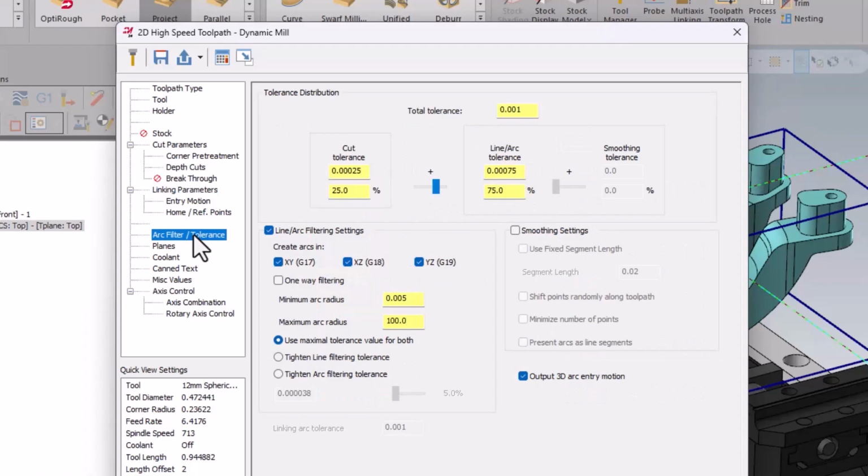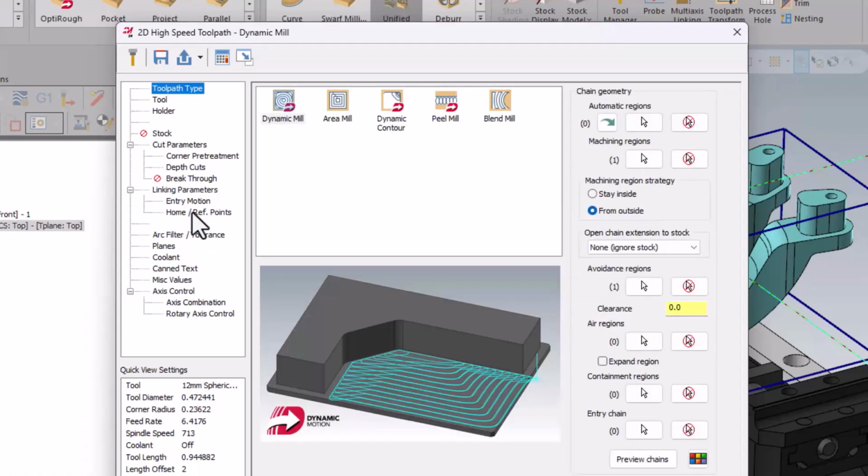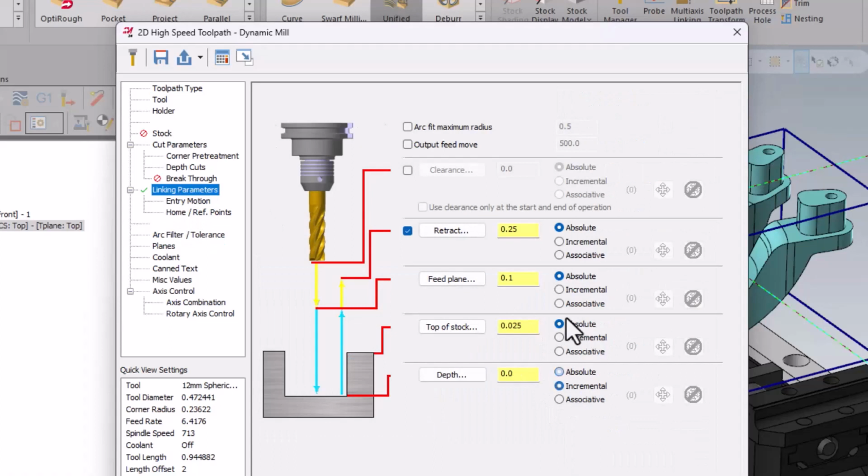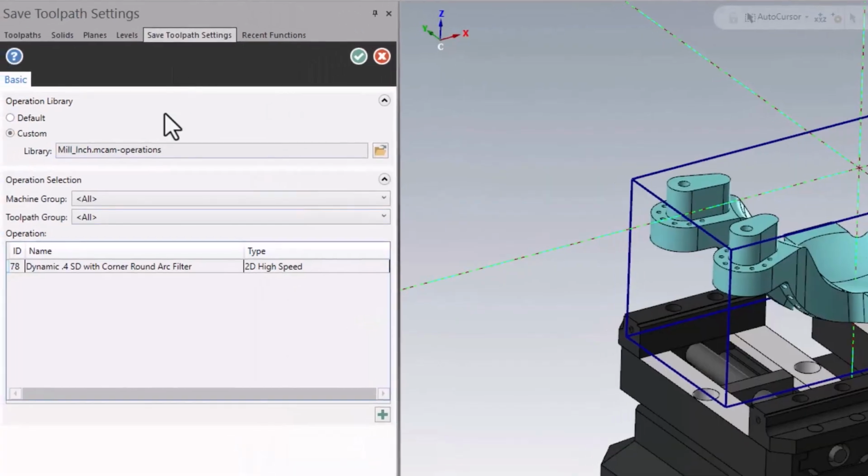So again, you can import an existing toolpath and rechain it, but this way you can quickly grab that, even apply it to an existing toolpath. If you want to make changes to it, let's say I want to change this from absolute to incremental, and I want to save that as a new default option. All I have to do is click the Save button, and it saves it to that operations library.